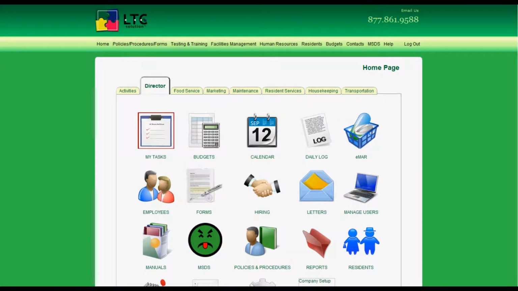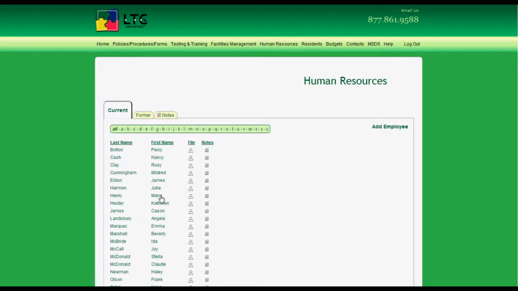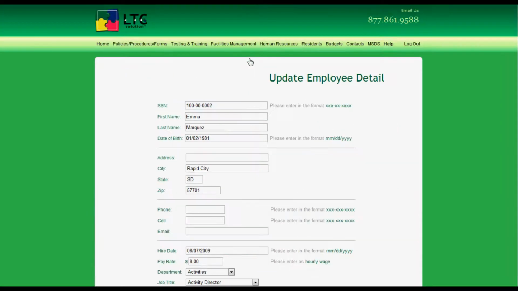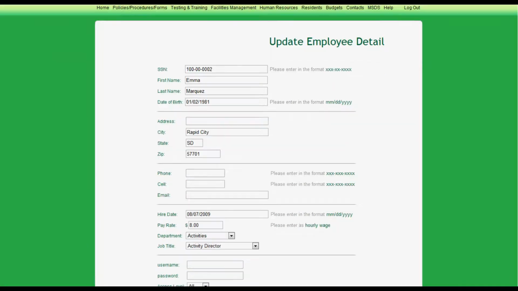Whenever a staff member is no longer employed by the facility, the director must make them inactive. Begin in the home page and select the Employees icon. Next, select the name of the staff member you wish to deactivate. In the Personal Information section, click the Update link. A list of information for that staff member is now displayed.